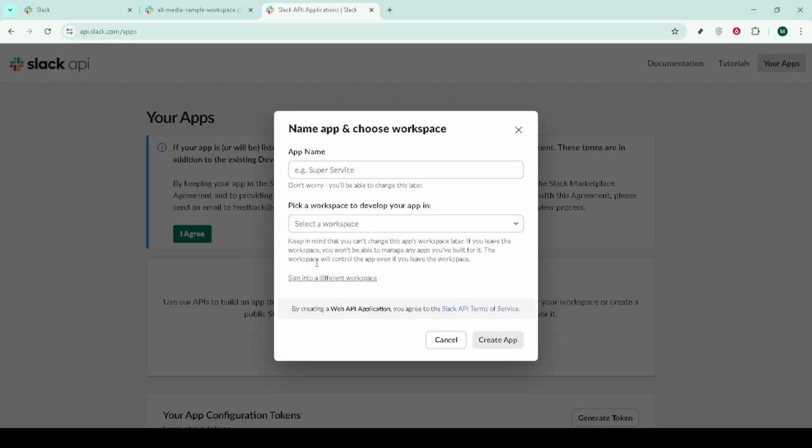Give your app a clear, descriptive name that teammates will recognize. Don't stress if it's not perfect. You can change the display name later.